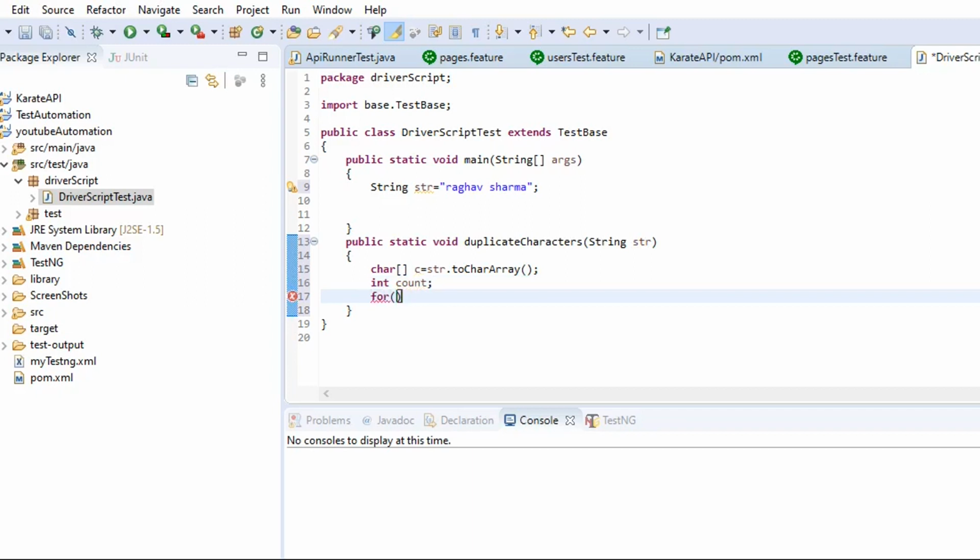Now we have a method, and we have a for loop. The for loop will start from 0 to the length of the characters. So we have characters in the c array: int i equal to 0 and i less than c dot length, and i plus plus. And now here we have to initialize count equal to 1, which means every character has one occurrence.